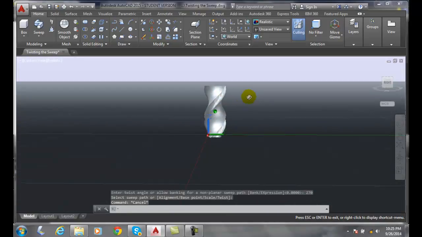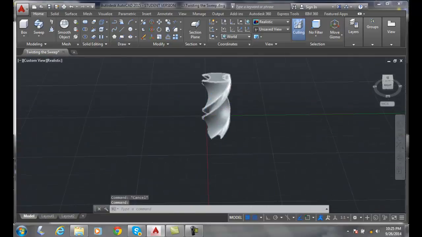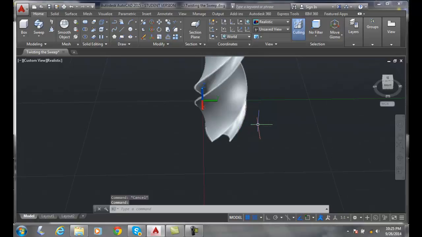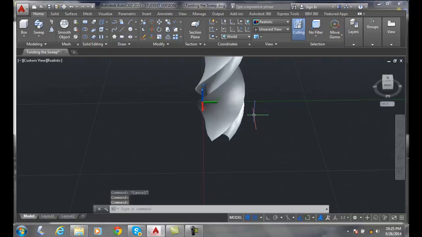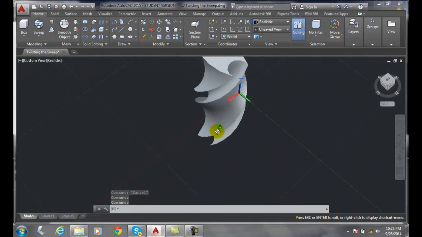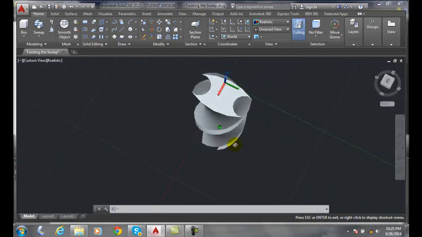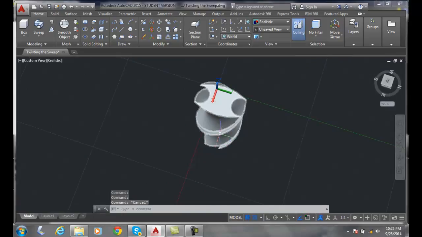Alright, so it gives me a drill-like type of effect. This is a very common task of twisting things, and a drill bit is a good example. We do many of these types of things occasionally. So twisting the sweep allows us to give that thing a spin as much as we want. And I'm going to go and undo that.